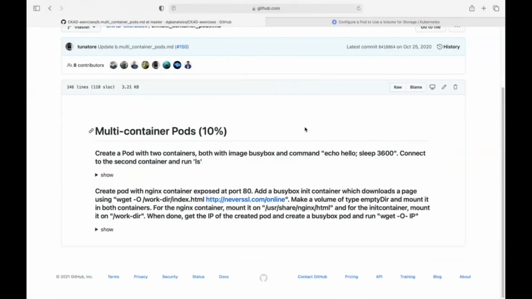Hello everyone, let's go to the next section, which is multi-container pods. We'll see how we can solve the questions that are captured here. There are two questions. The first one talks about creating a pod with two containers, both with image busybox, and run some command and try to connect from the second container and run the ls command.